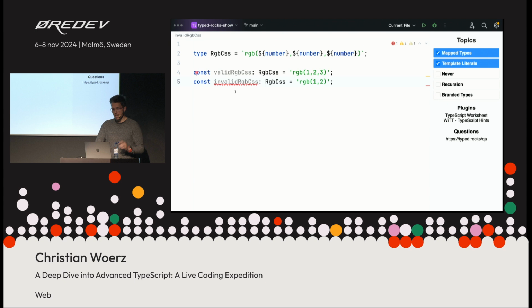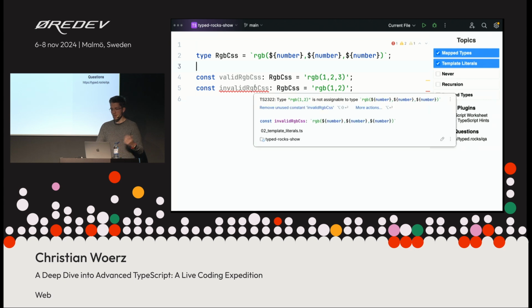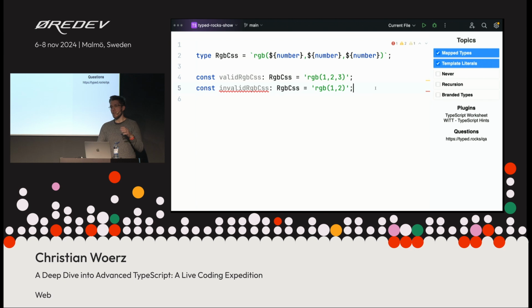And now we can see that line 5 no longer compiles because we now made sure that we have exactly 3 numbers which are separated like this. So when we hover over this, we also see that rgb(1, 2) is not assignable to this type. So you can specify exactly how your string types have to look. You are not restricted to only saying you want a string, but you can tell exactly how they have to look. For example, when you have a phone number, you can also say that you want to have a plus in the front and so on.